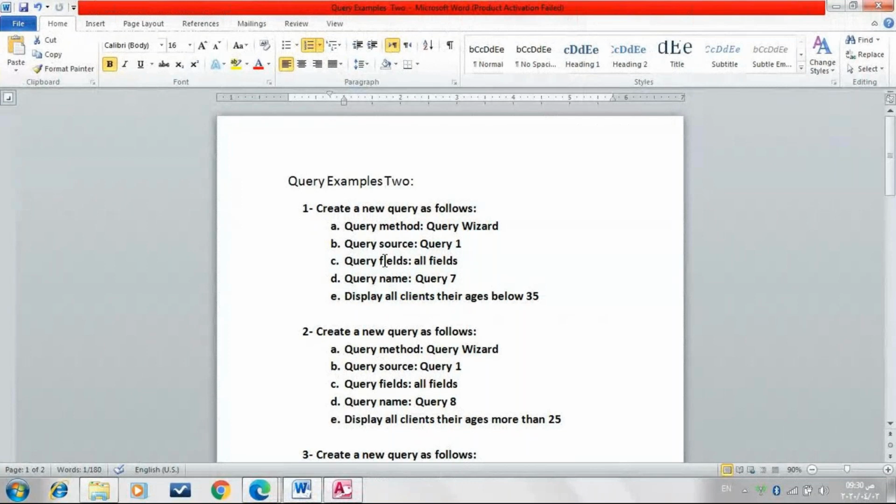Example number 7, and we divide it into two parts. Example 2: within this example, we need to create a query using the query wizard. We have to include all the fields, and we have to give a name for our query. Then we will come to the last step.